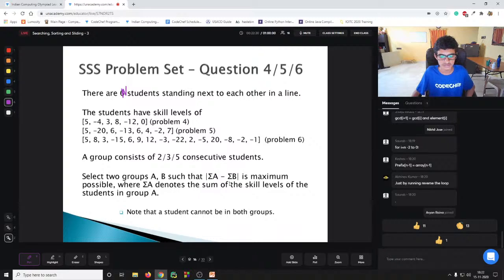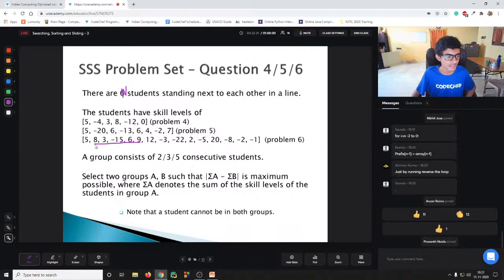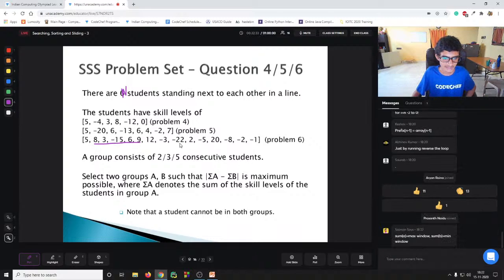Where sum of A denotes the sum of the skill levels of the students in group A. For example, if we select this, there are 5 consecutive students, so this could possibly be a group. And if we take the sum of all the elements, this could also be a group. So these two can be two groups, and we are going to be taking the sum of this and the sum of this, and we are going to be minusing them. So sum of A minus sum of B.